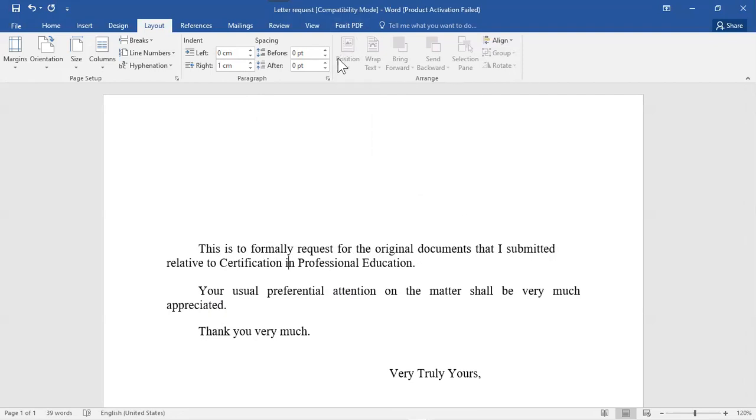Yung arrange naman, gumagana siya sa pictures, images. Halimbawa, you want to position your image aligned to text or in line with text, so you can use this one.